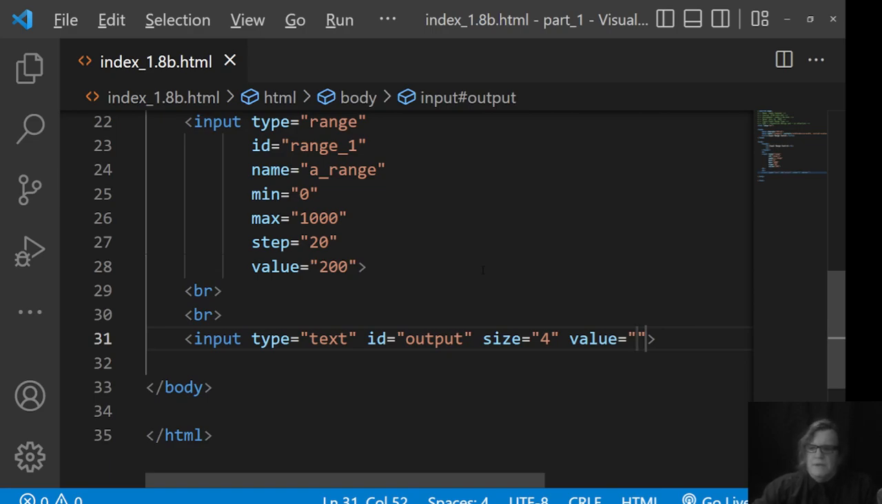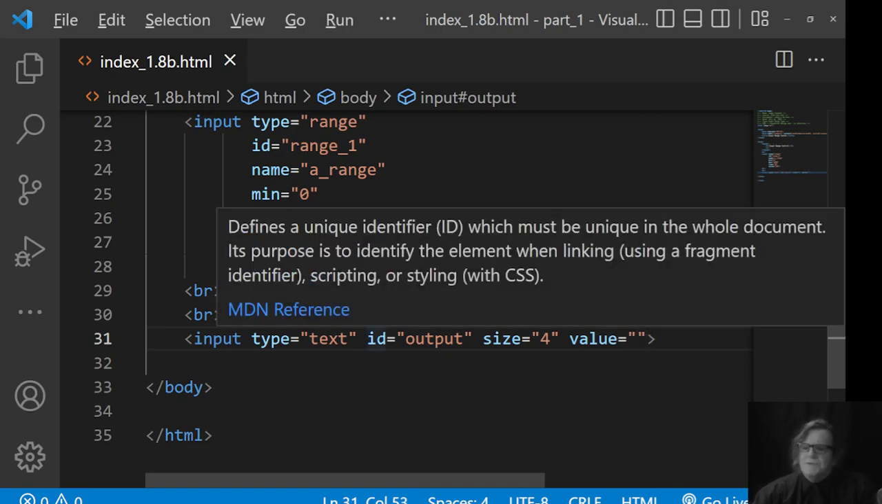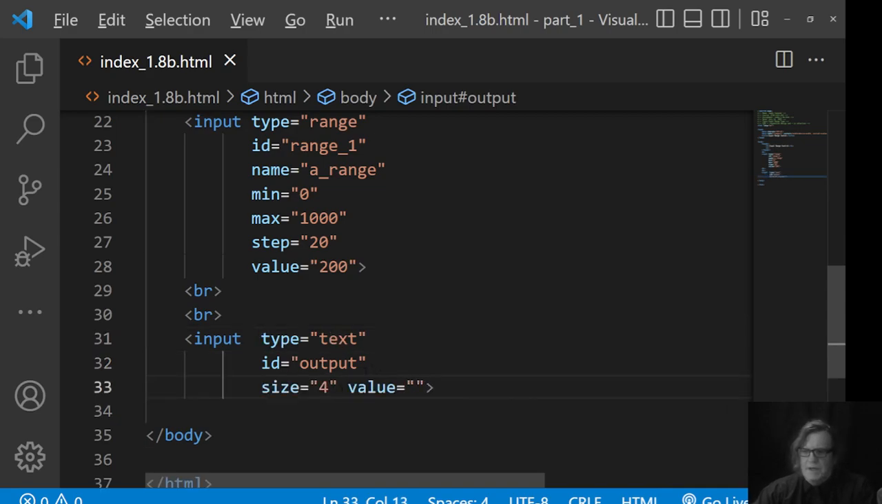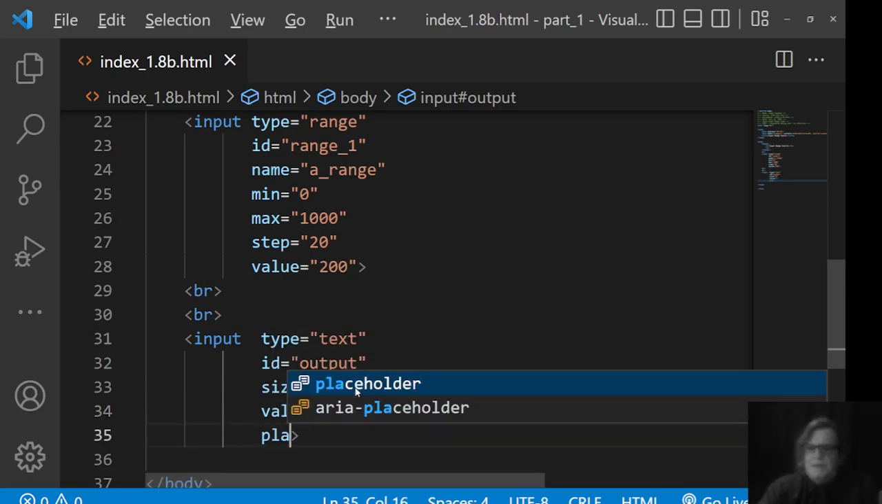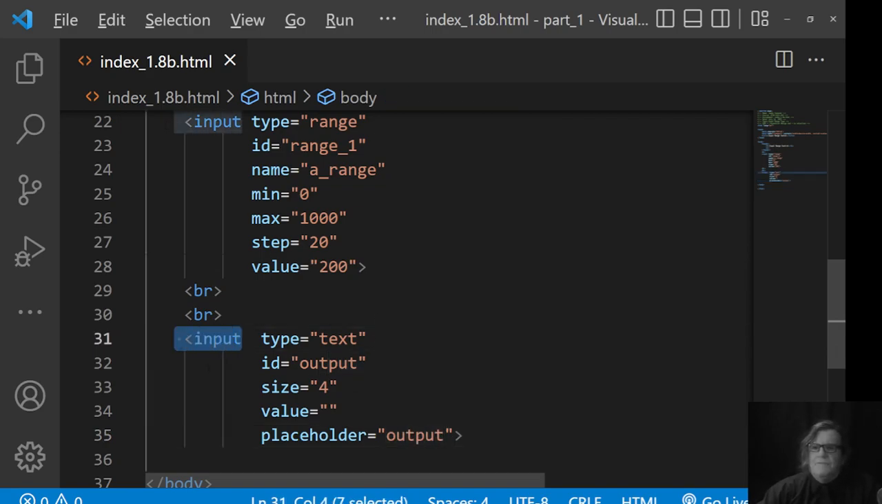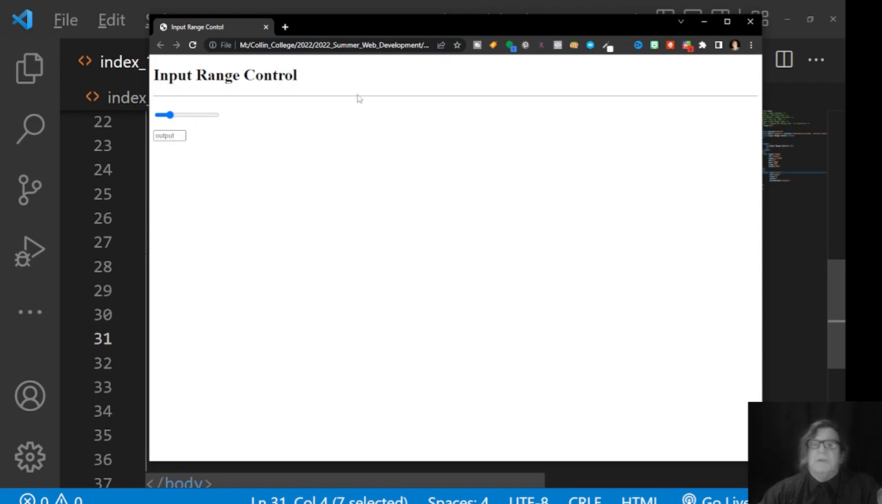Nothing in it. Now let me do the same thing with this, so you can see it. I can make it really big so you can all see it, and the size, I'm just drawing it out. And the last one, I'm going to put a placeholder, and I'm going to call this placeholder output. Now I have an input type text and an input type range. We'll see when I display this for you. That looks okay, but it's still a bit small.